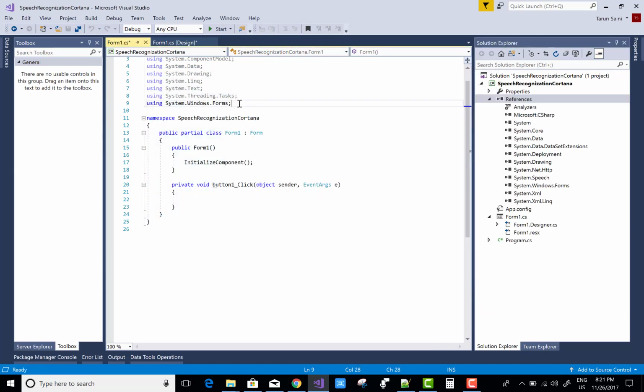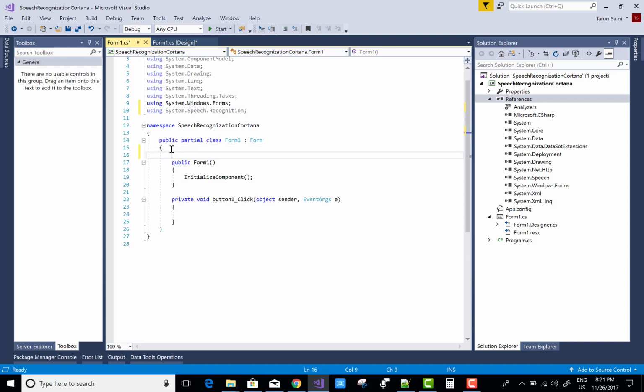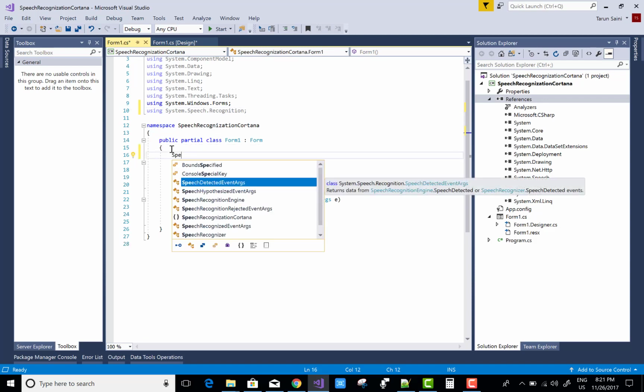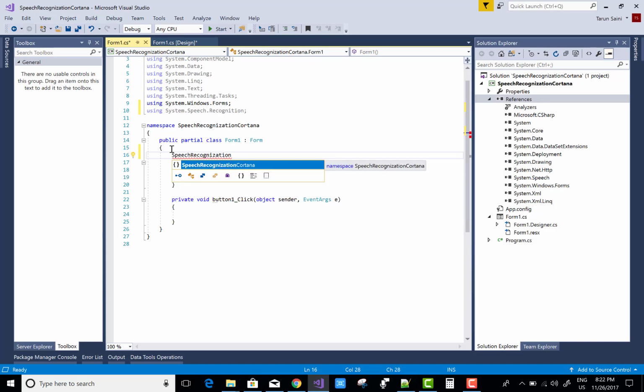So first of all, add System.Speech in your reference folder, because this namespace provides the System.Speech.Recognition classes, and that recognition class is used in the project for picking the choices, the commands, and many more things. So first of all, create an object of that class, SpeechRecognitionEngine.